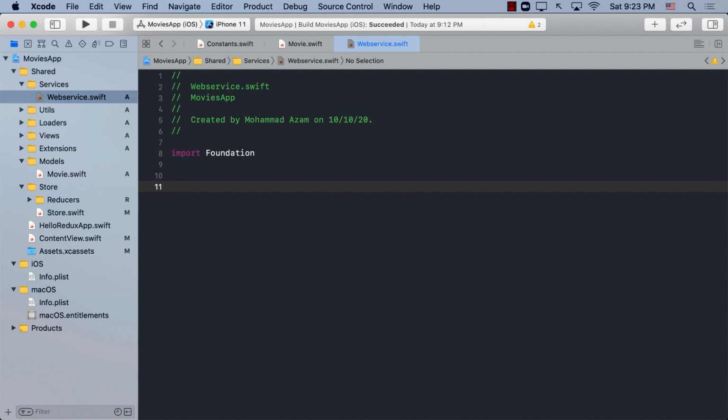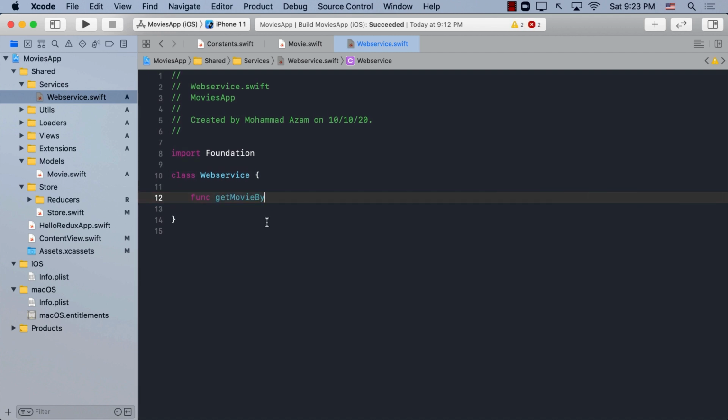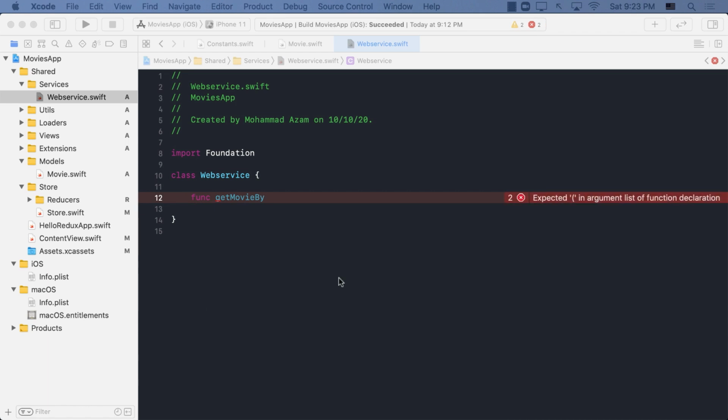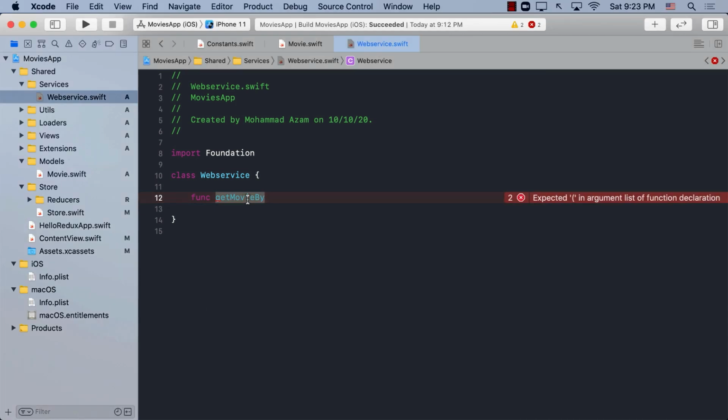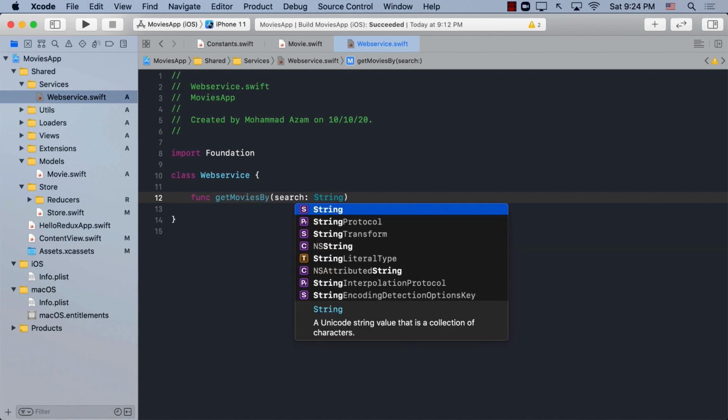Now, I have done this quite a number of times in many different videos, so if you do want to skip this part, that is perfectly fine. Okay, so we'll start with the WebService. And I'm going to go ahead and create a function. I will call this function getMoviesBy, since we are actually searching the movies. And we are going to pass in the search parameter.